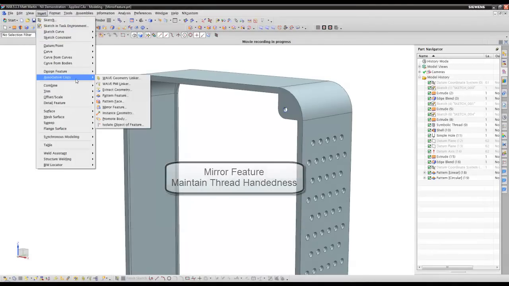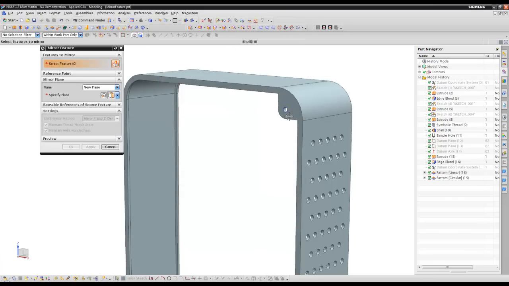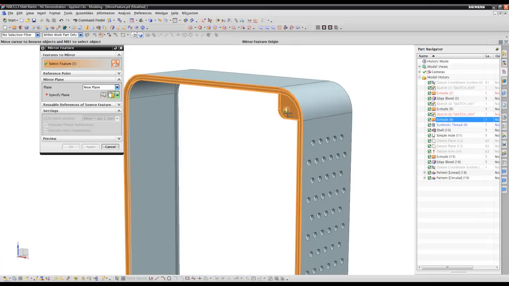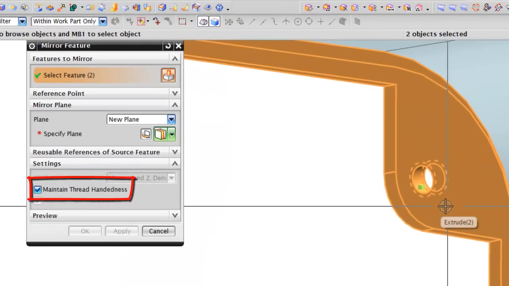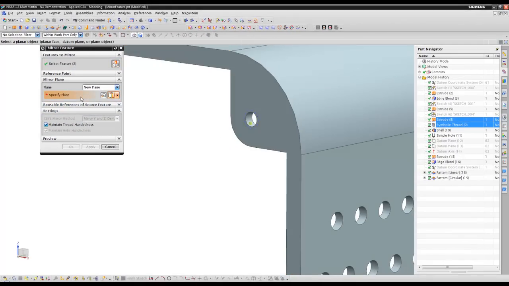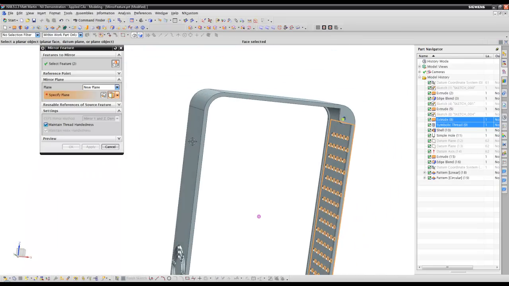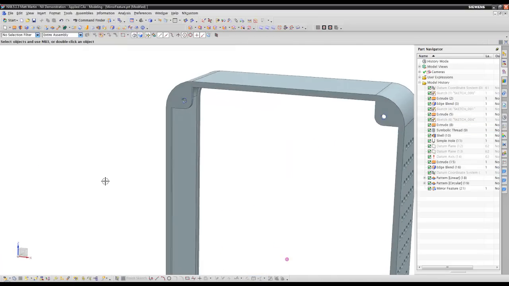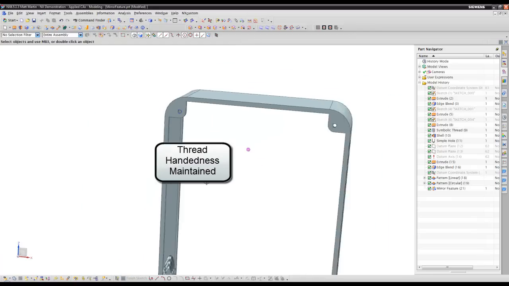I want to mirror feature this threaded feature here in the corner of my enclosure. Grab that extrude, and then grab that symbolic thread there. And I want to maintain thread-handedness, and build a bisector datum across there. And the threads that are here are the correct handedness.